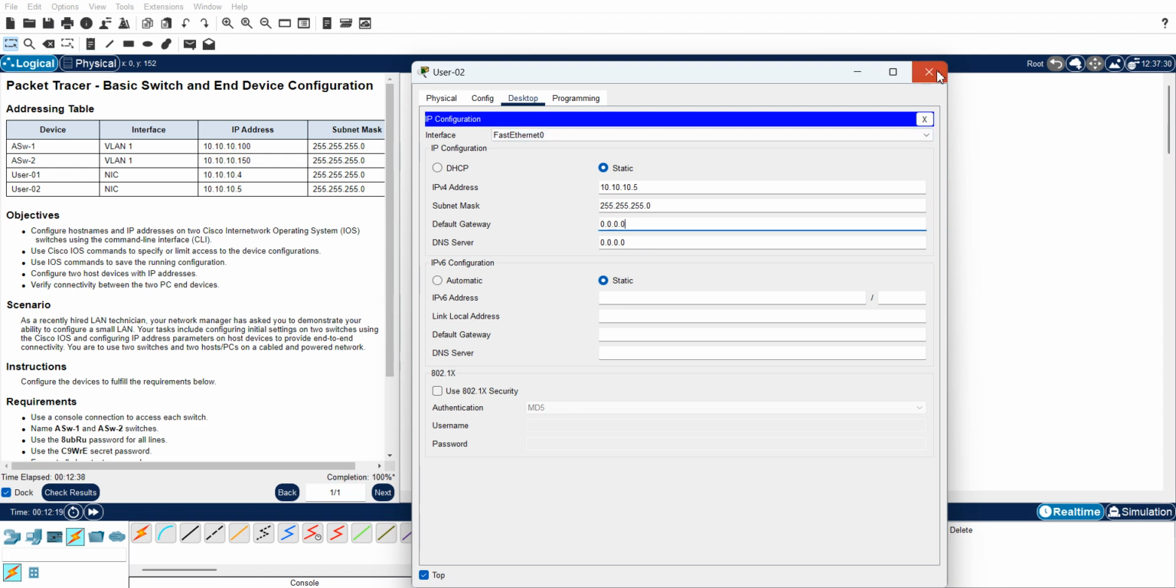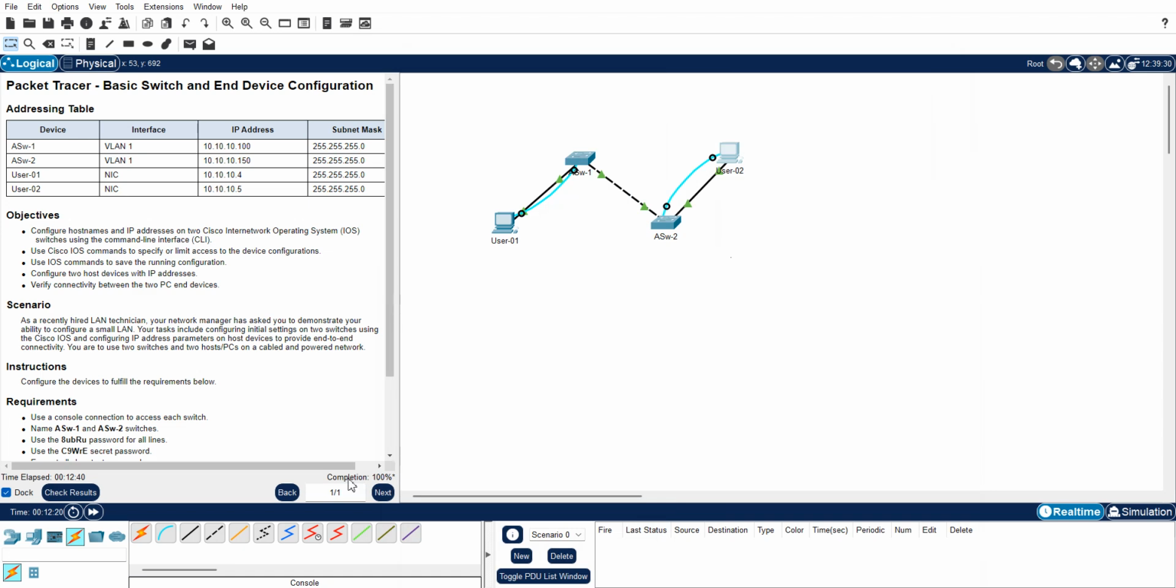And there you have it, a completed Packet Tracer. As you can see, completion is at 100%.